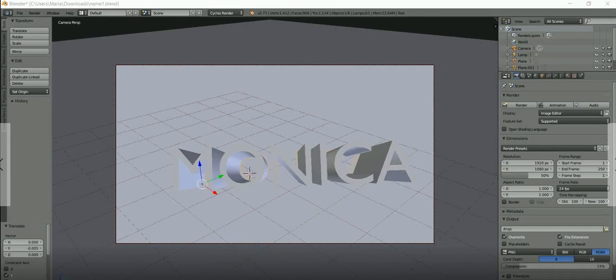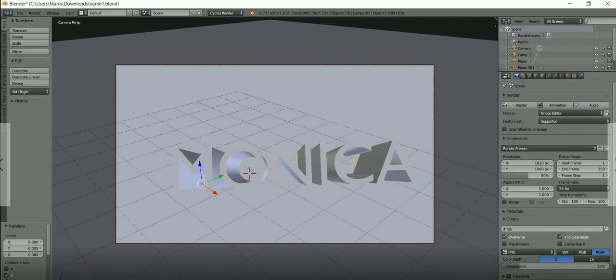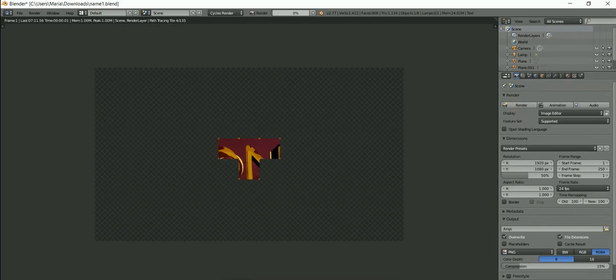To design a 3D text animation using Blender. Once you open Blender, you will see the Blender startup page. The first thing we need to do is to clear the screen.